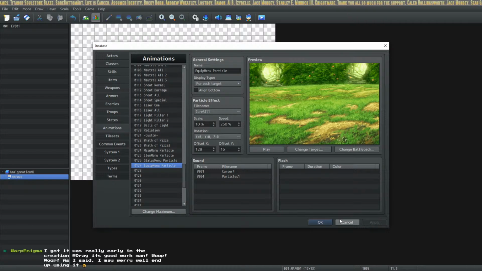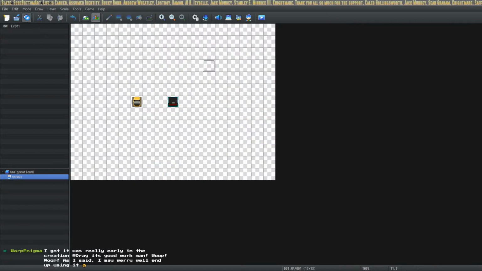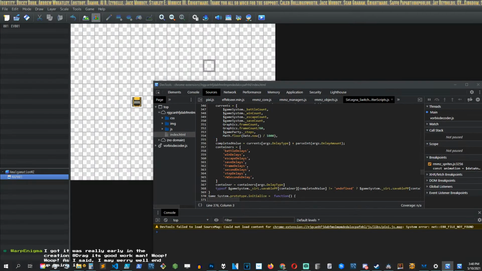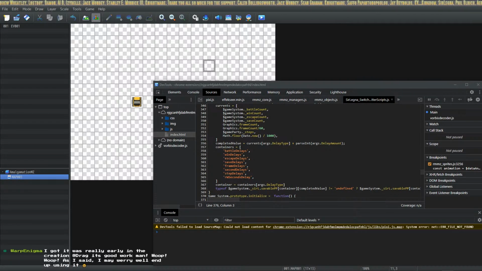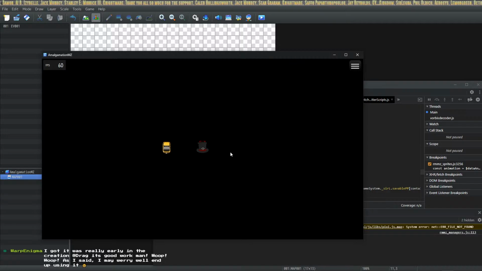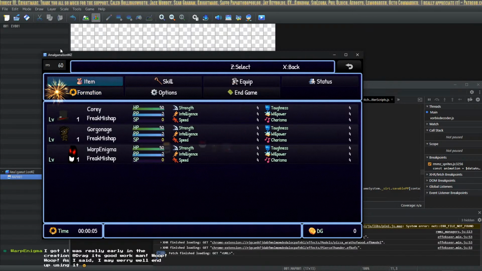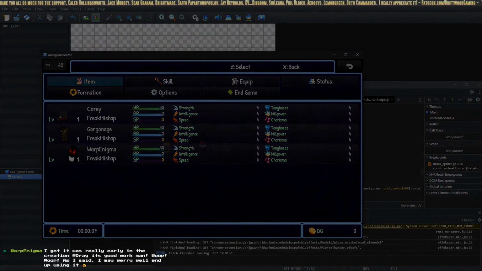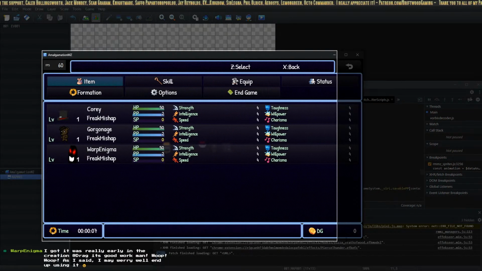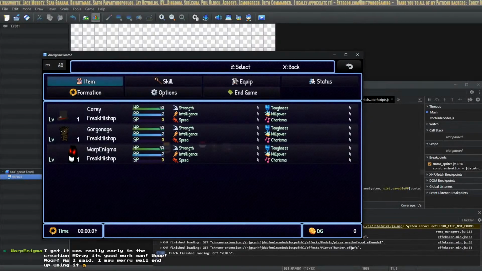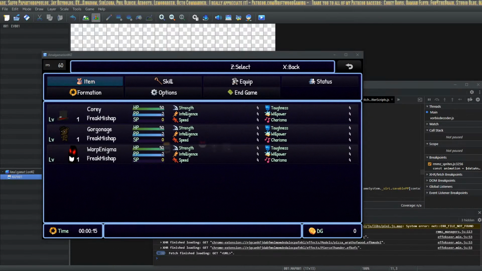So Manu was asking if he can have a screenshot of the main menu to make a box animation for the buttons. Absolutely, Manu. Let's do that right now then. Okay, so this is to scale. I'll put it in Discord.